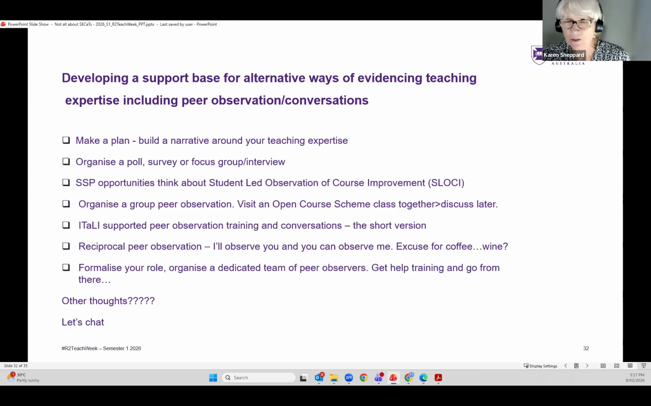There is no reason why you can't have mini polls in your classroom. There's no reason why you can't set up interviews with your students in an ad hoc fashion or deliberately. There's no reason why you can't set up student and staff partnerships. Currently within science, I believe, they have a student-led observation and course improvement program, SLOKI for short, but you could organise your own student-staff partnership.